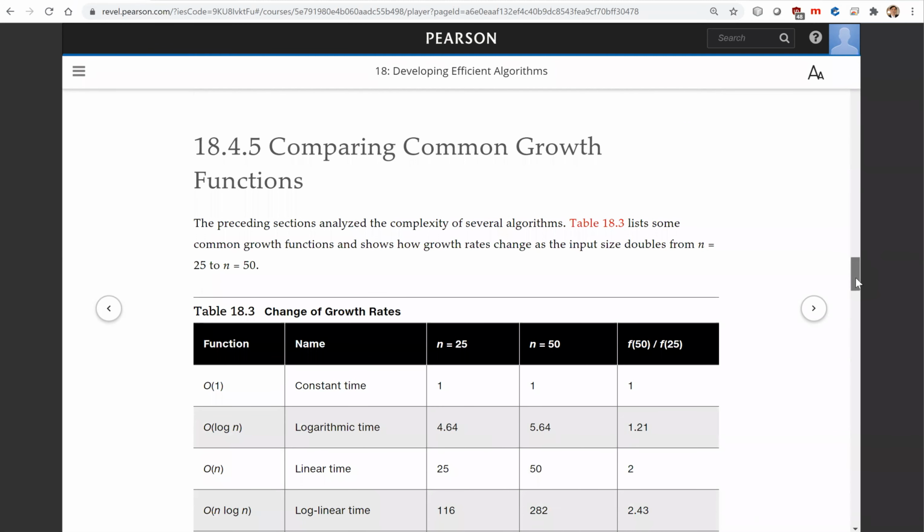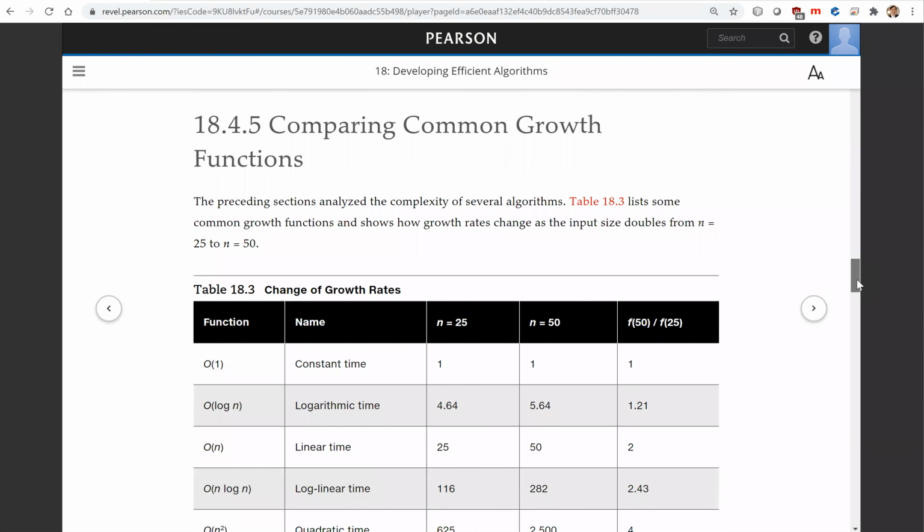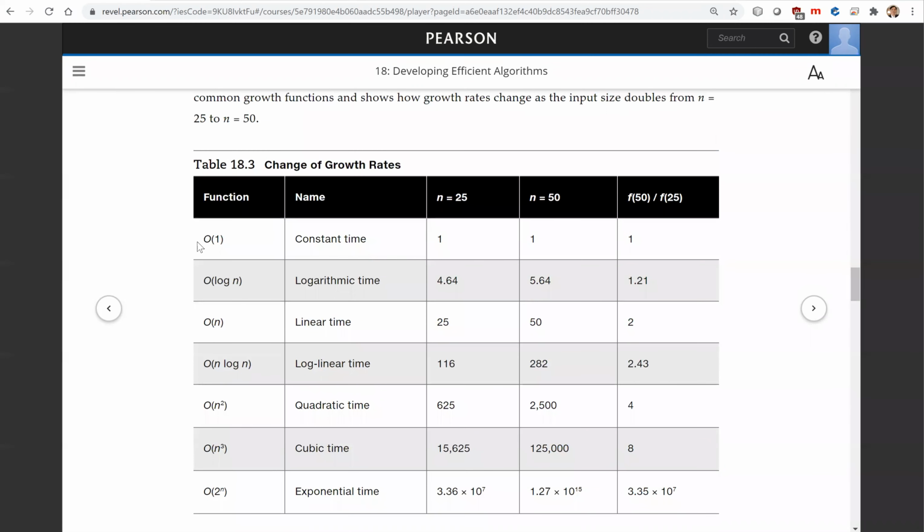Now let's compare all these common growth functions. Linear time is the order of n. Constant time is order of 1. Logarithmic time is order of log n. This is order of n log n, log-linear time. Order of n squared is quadratic time. This is n cubed, cubic time. Order of 2 to the n is exponential time.